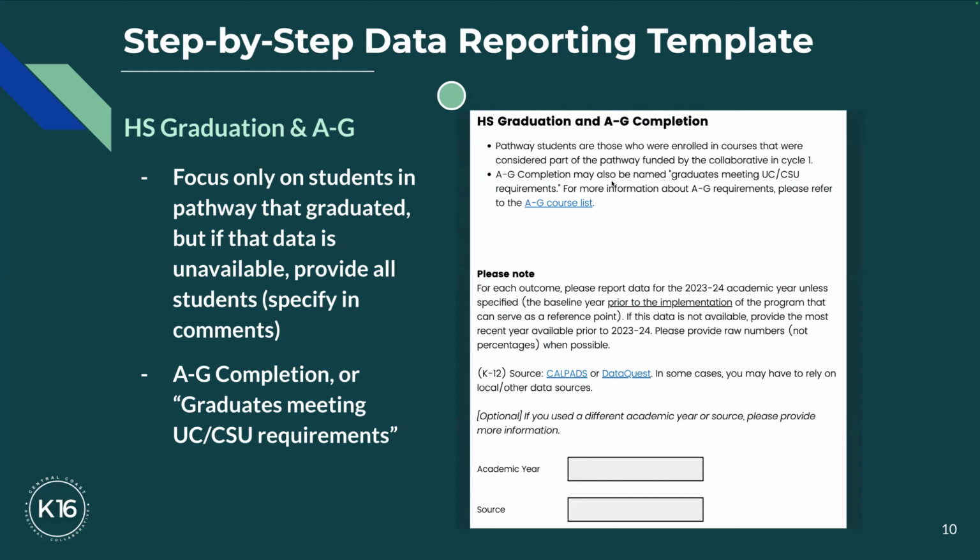In terms of A through G completion, this is also known as graduates meeting UC or CSU requirements in some of the data sources. So I wanted to include that there.